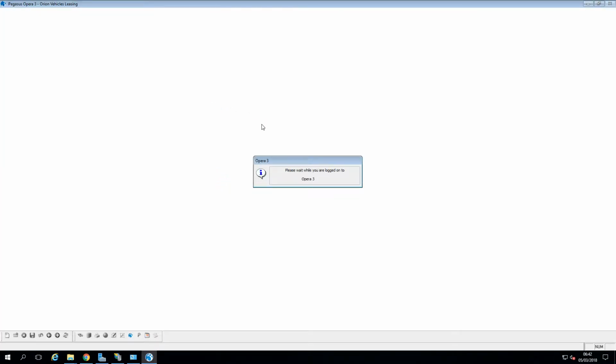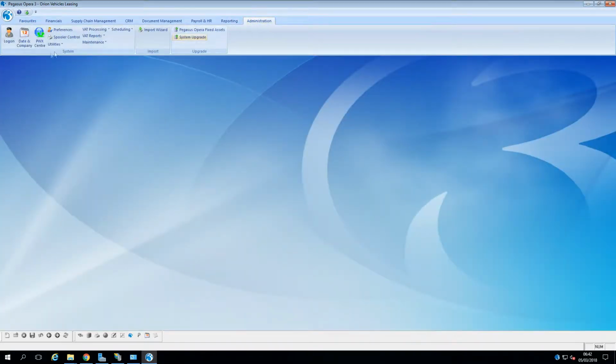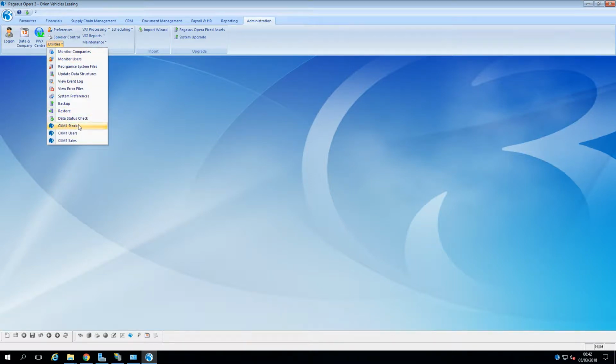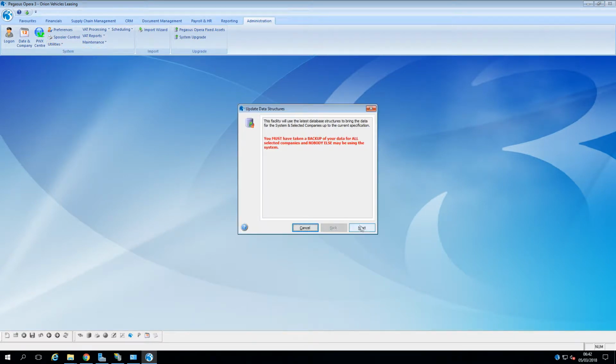there are additional tables and edits to existing tables made with this, so you will want to run a UDS. But if the bespoke's loaded in OK in utilities, we should see CKM1 stock users and sales appear. So if I run a UDS on that, and we'll let that run.